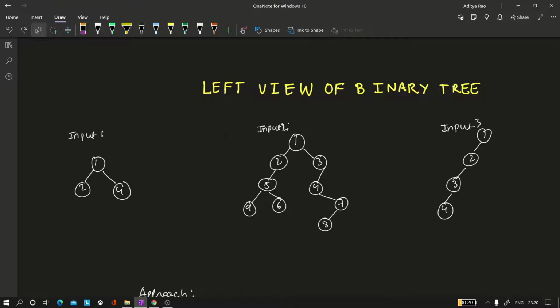The problem: left view of the binary tree. The problem statement says that we are given a binary tree, and we need to print the left view of the binary tree. So what do we mean by left view of the binary tree? Suppose take the input 1.